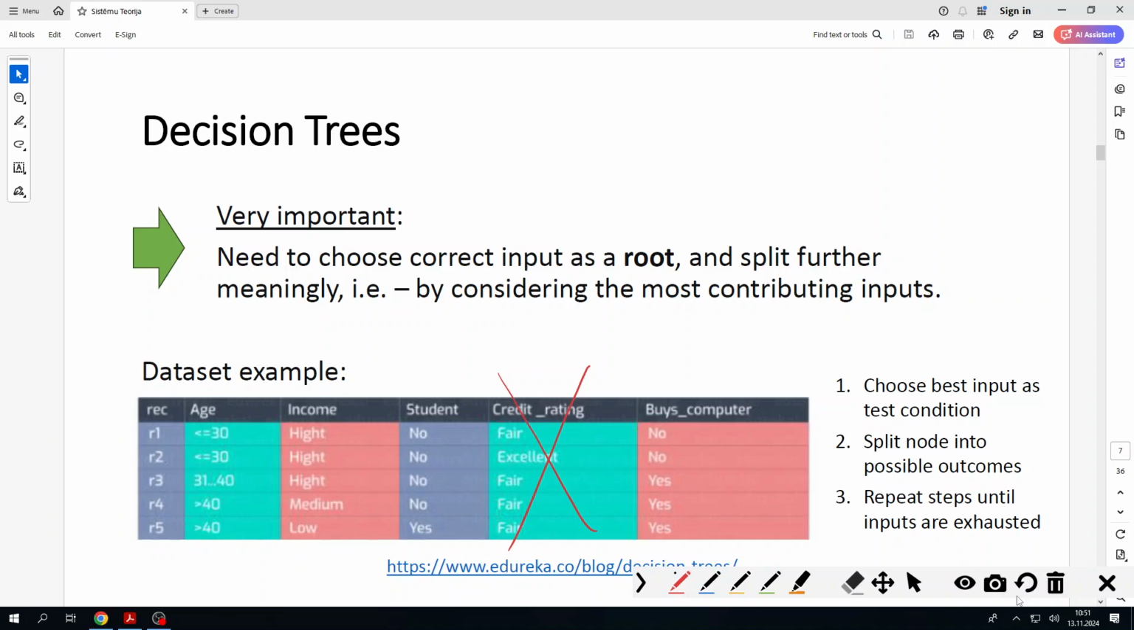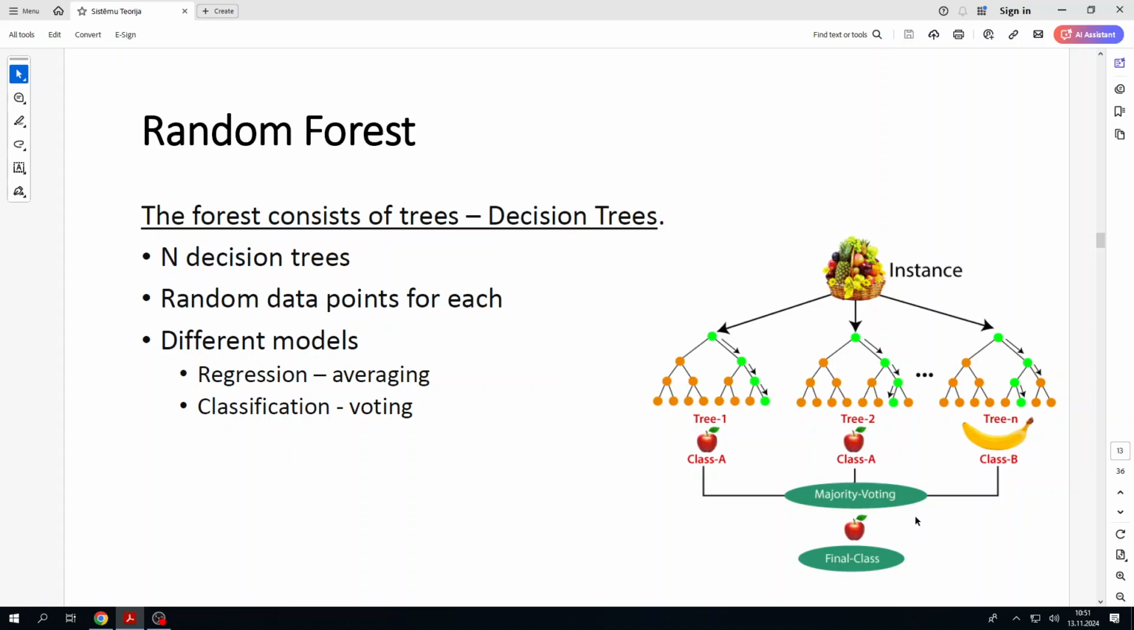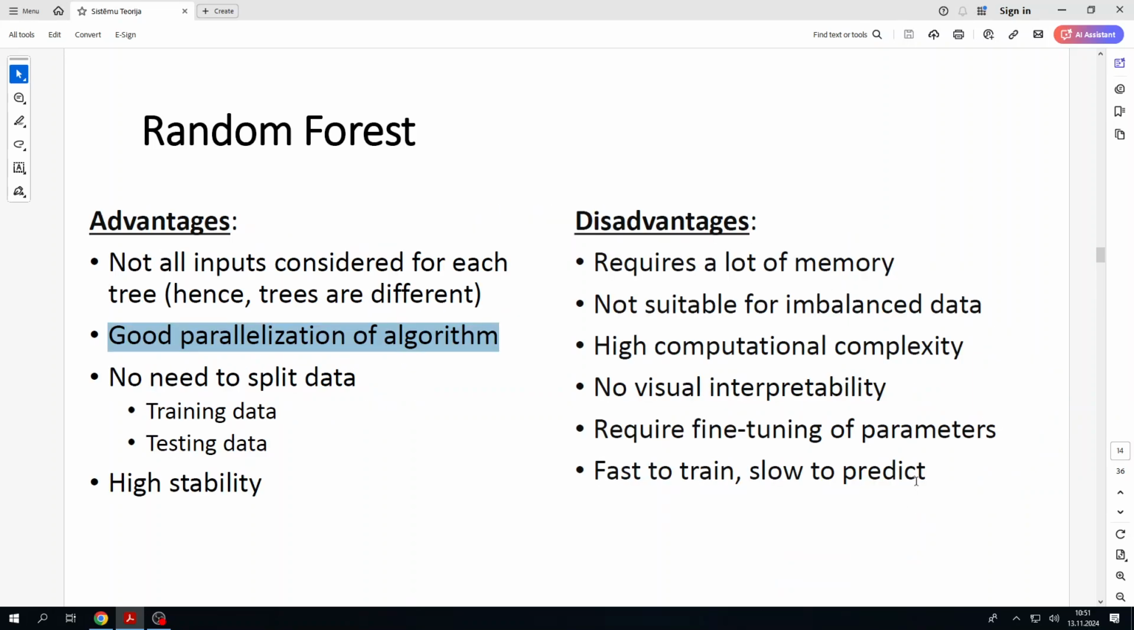Decision tree number 2 might not know anything about whether a person is a student or not. So these decision trees are going to be different because you provide different amounts of data to them. And this is very nice, yes? This is actually giving you some variability to this data.